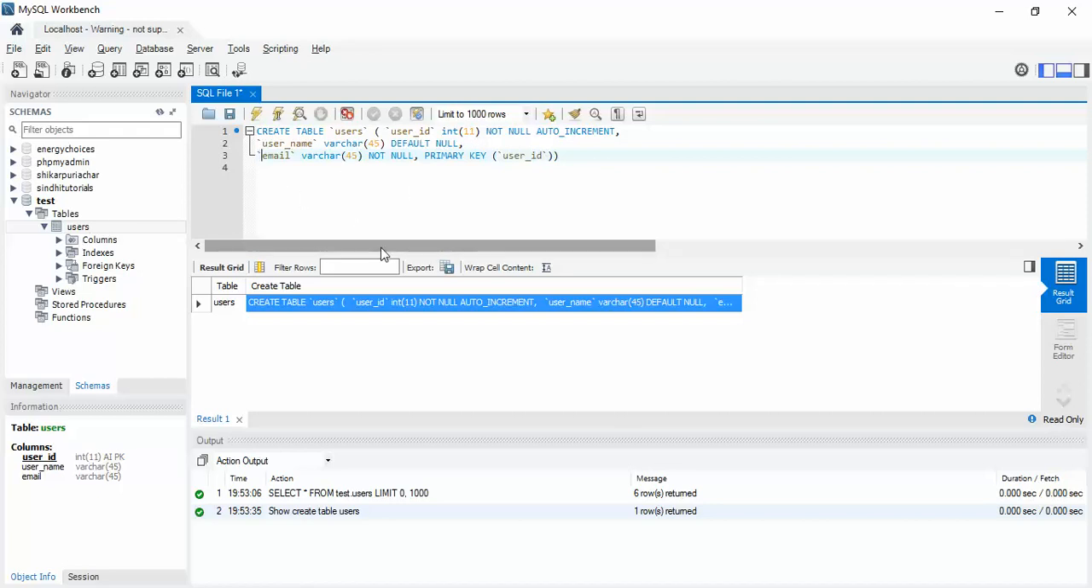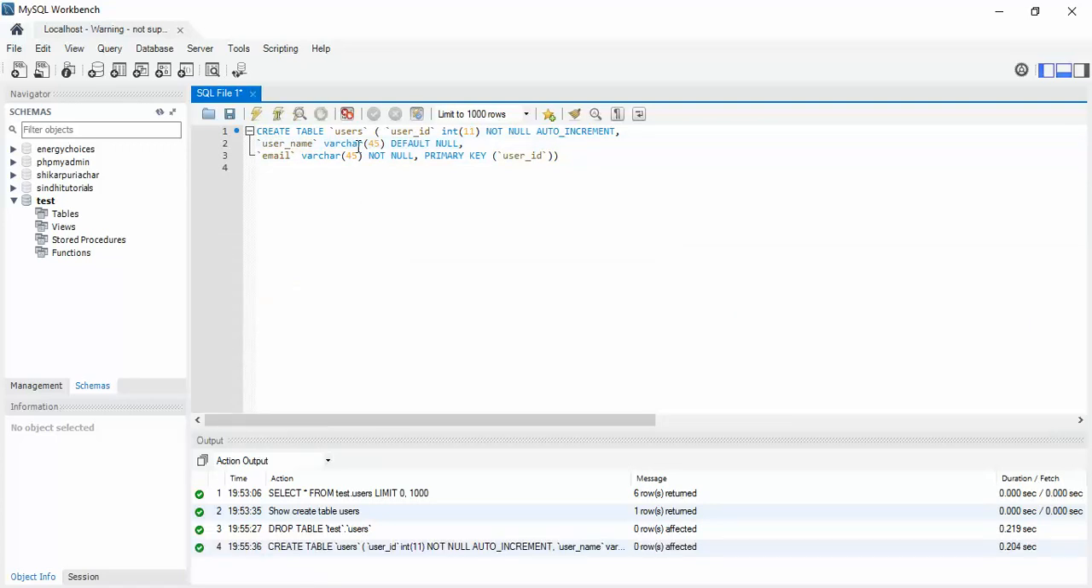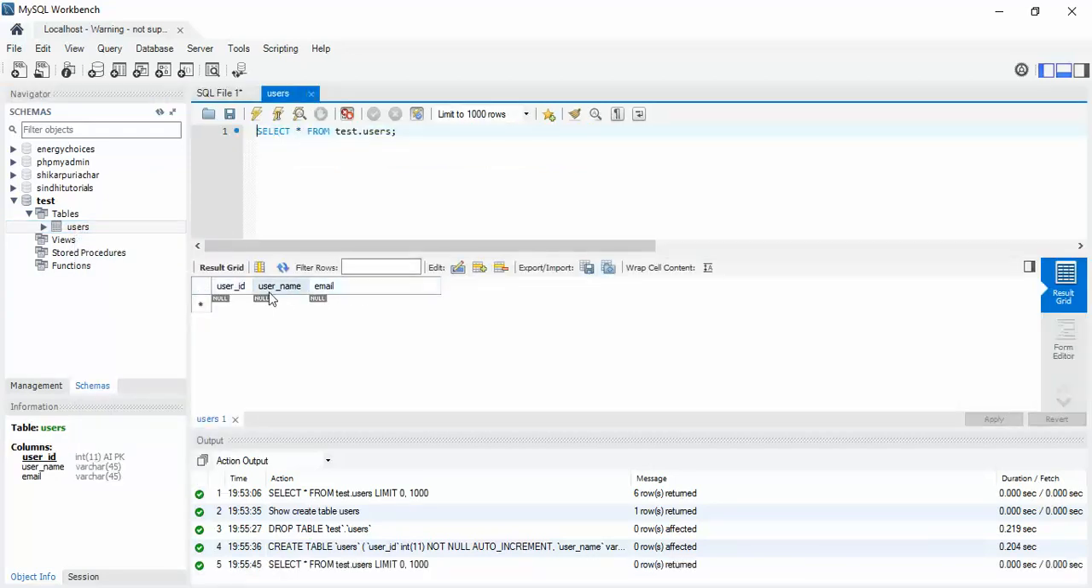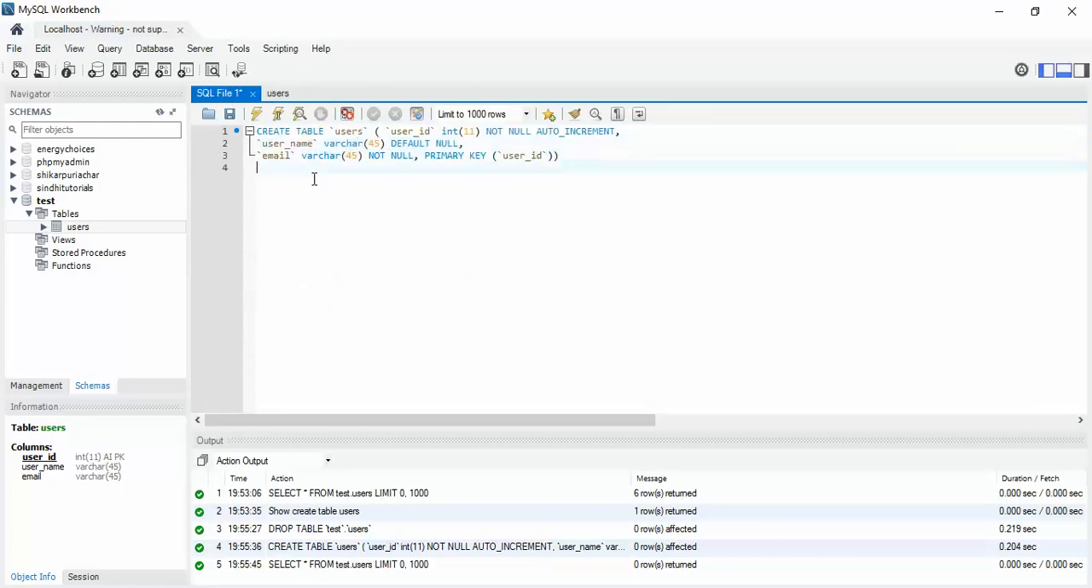So this is a query. There are three fields: user ID, username, and email. So we need to do this. The table is now created. Here is the table. In this table there are only three columns: user ID, username, and email ID. We will save records here, delete records from here, and update records in it. This is a table query for creating the table only. It is so simple.